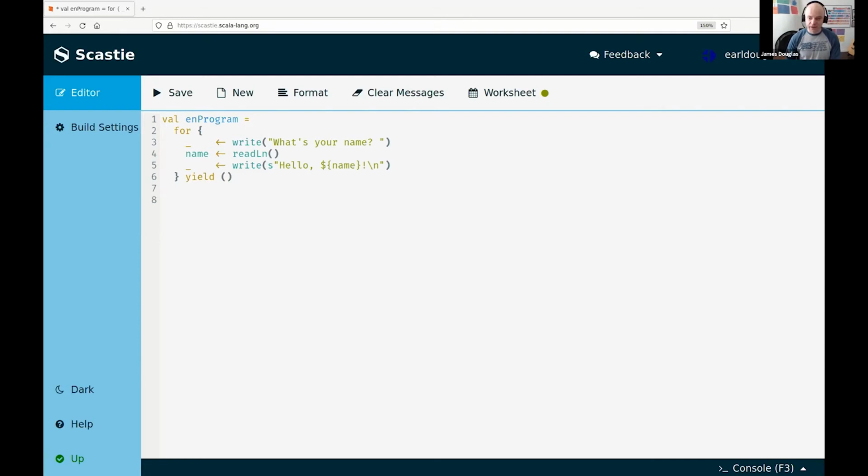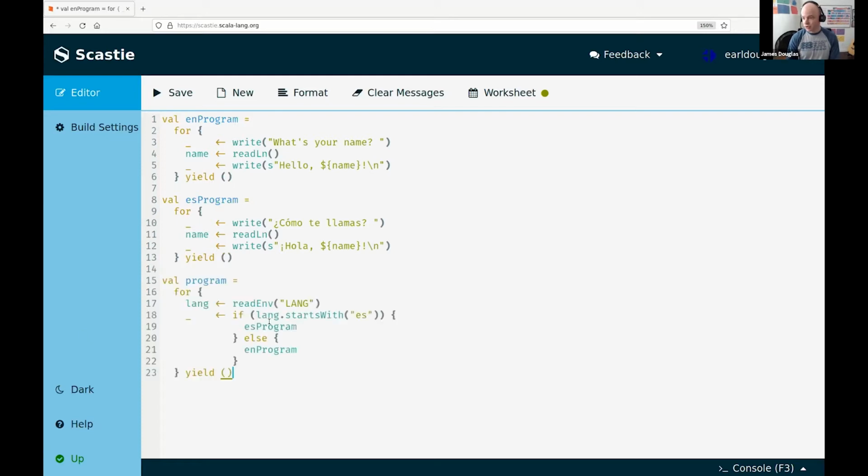And then to add a little bit more to this to make it more interesting, here's the exact same thing, but in a different language. So again, we're writing, reading, and writing again, but in a different language. And then I'll add one more program here that chooses between them based on an environment variable. Again, this wouldn't even compile, but if this could work, what this does is first read the lang environment variable. And if that starts with ES, then we'll run the ES program. Otherwise, we will run the EN program.